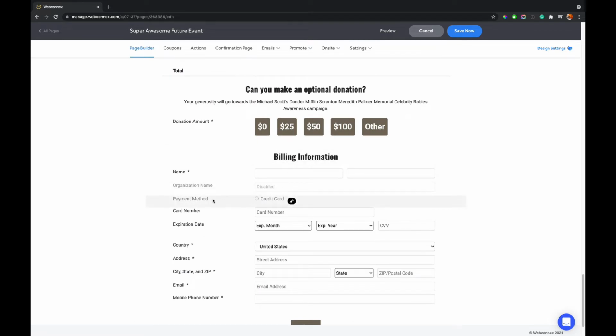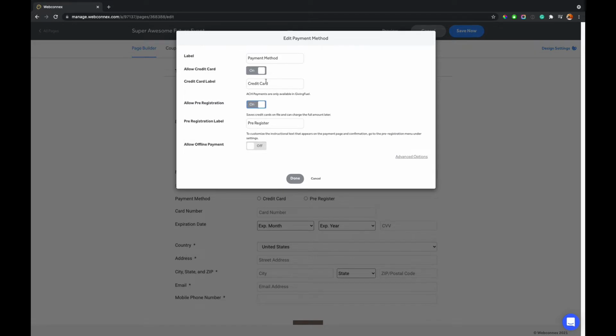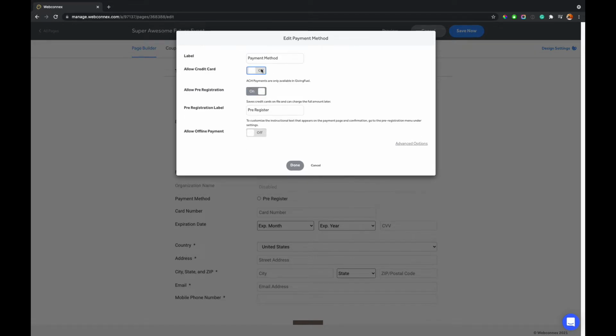And I'm going to put my mouse over the payment method, and I'm going to hit edit. And this is going to open up a window. And I see that credit card is enabled. I also see allow pre-registration. I see offline payments. So these are the fields we're going to interact with in this demo. I'm going to turn pre-registration on, and I'm going to turn credit card off.